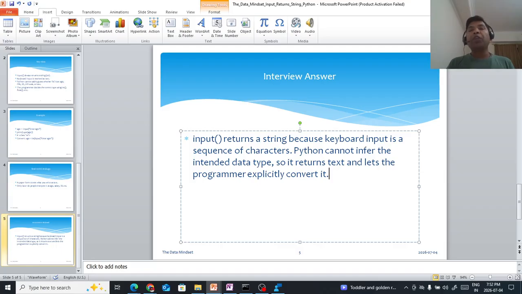So I hope that makes sense to you. The simple answer is that Python is unable to understand the user's intent through the keyboard. So that's why the Python community has decided that whatever values we supply through the input function are considered as a string. I hope you have understood this topic, and I hope you understand the why part.